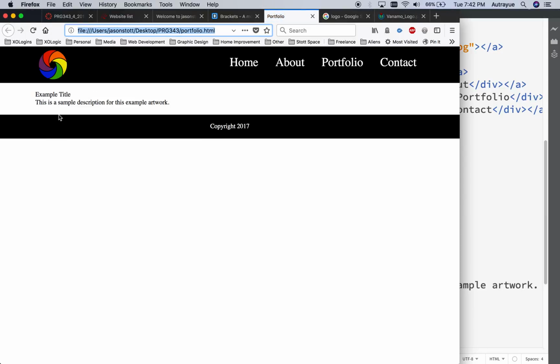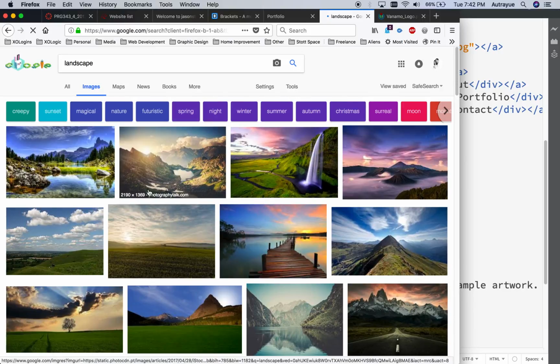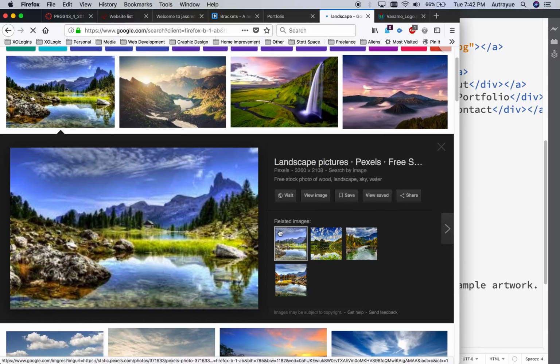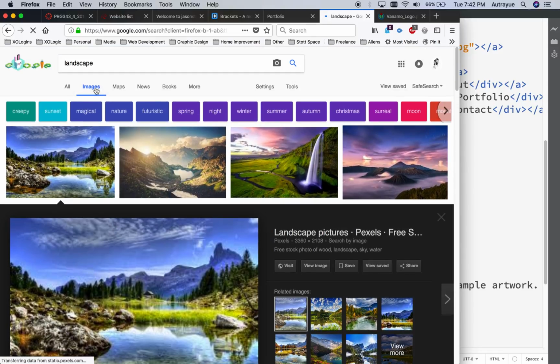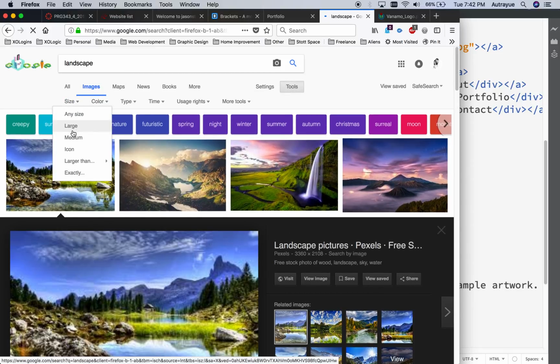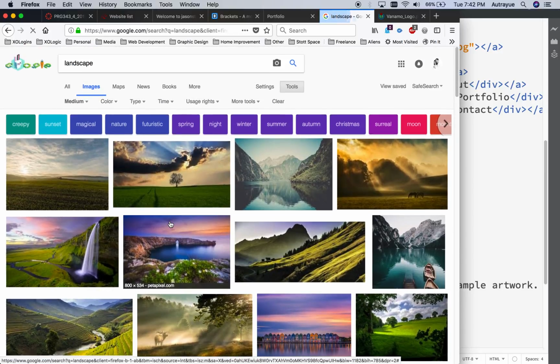So if we refresh the page, we've got our title, we've got our description, and we don't have an image showing up at this point. So let's go ahead and just find some random image. I'm going to go up here and search for landscape. I'm just going to use this first image that shows up. It's actually a pretty big image. Let's find something a little bit smaller to work with. Let's go to our tools, go to size, go to medium. It should give us a little bit smaller images to work with.